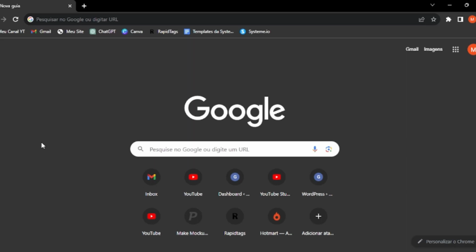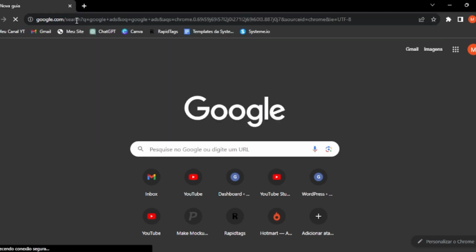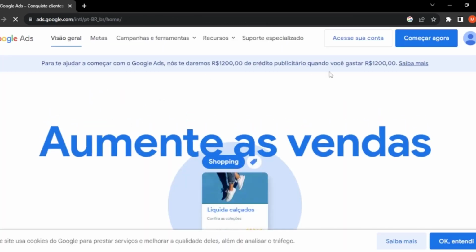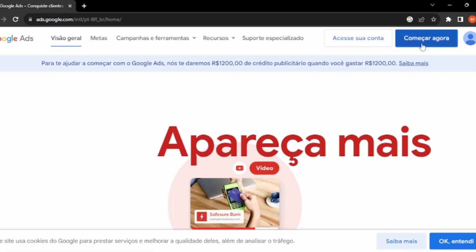Hello guys, so today I'm going to tell you how you can start making money right now by advertising on Google Ads. Everything you have to do is create your first Google Ads account. It's very simple, so just type here Google Ads. Everything is in Portuguese because I'm from Brazil, but the step by step is pretty much the same thing.